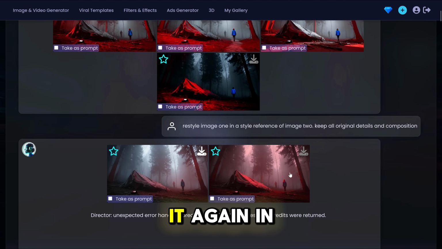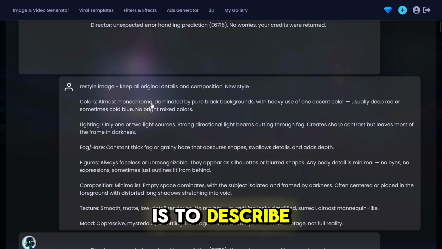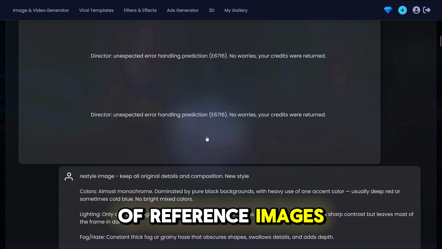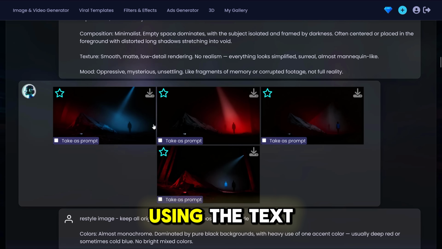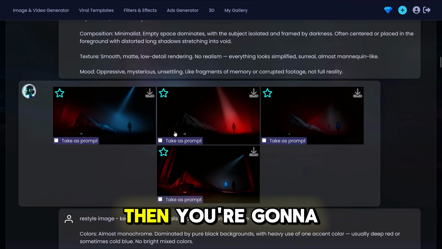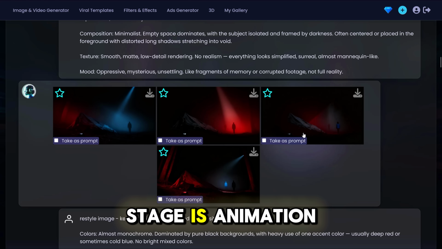And I asked it again in a different model, and again, I get even better results. What you can also do is describe the style in text instead of reference images. Then we also get a couple of generations, something like this, using the text as well. Then you pick the ones you like, and we go to the next stage, which is animation.